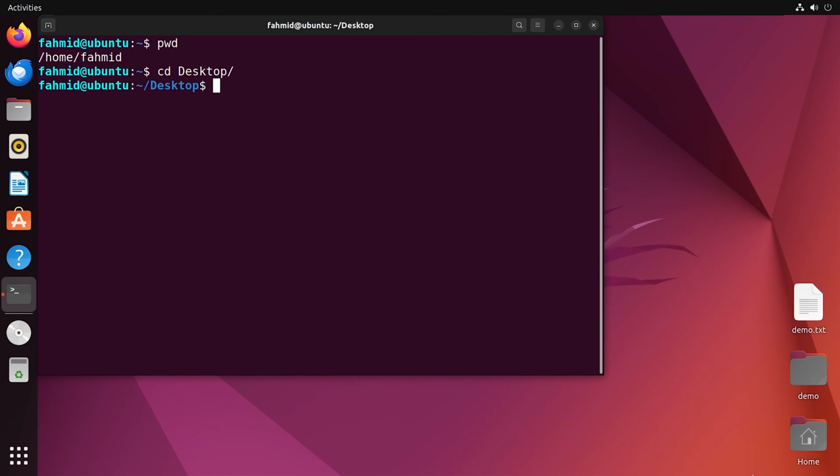This will change my current directory to desktop. To see this, I'll run pwd. Now to revert back to my home directory, I can type cd /. You can also mention a relative path with the cd command. For example, cd home/animal. This will take you to the animal directory.